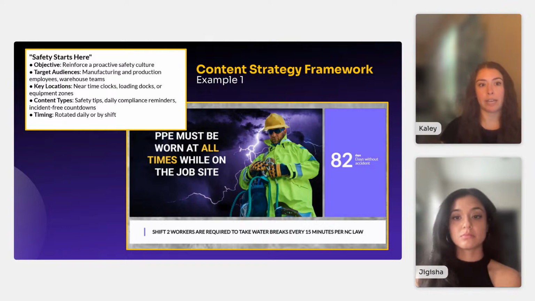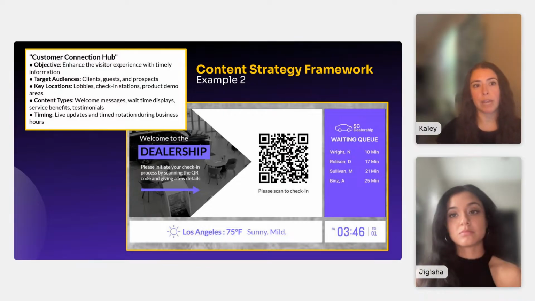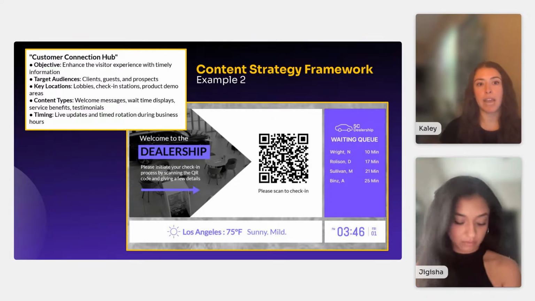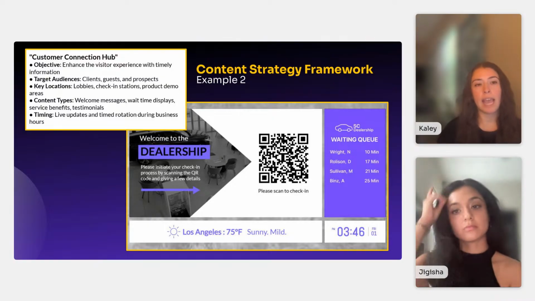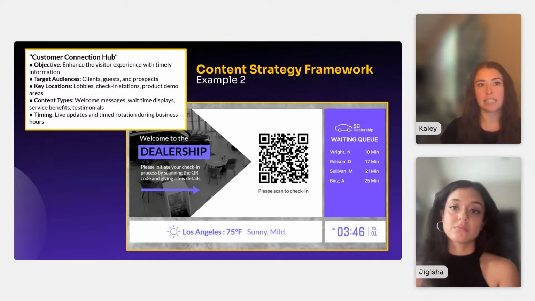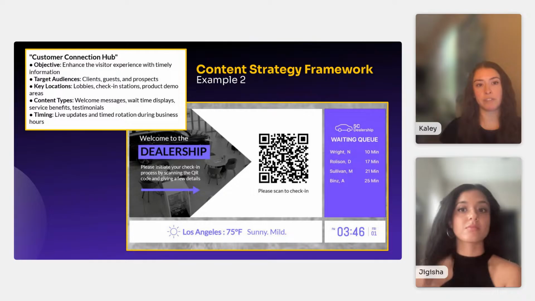Our next campaign was Customer Connection Hub, with the objective of enhancing the visitor experience with timely information. Our target audiences here were clients, guests, or prospects, and key locations for screen placement included things like lobbies and check-in stations that would allow the screens to greet potential customers or prospects, as well as product demo areas or areas that they tended to dwell for longer. The content can be comprised of welcome messages, wait time displays, service benefits, and testimonials. And the content can update live, or it can be timed to rotate during specific periods throughout the day.